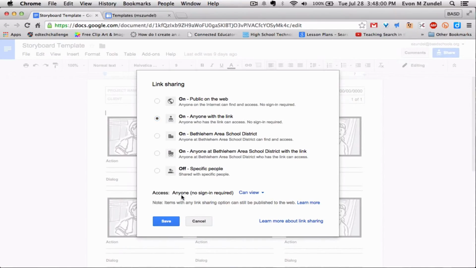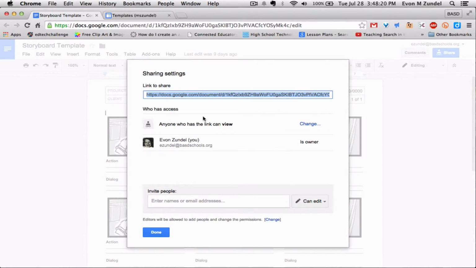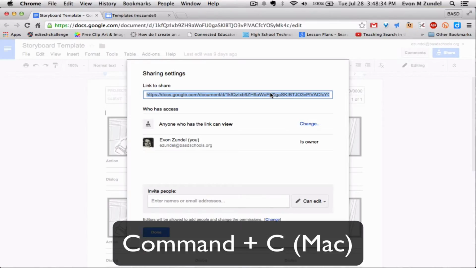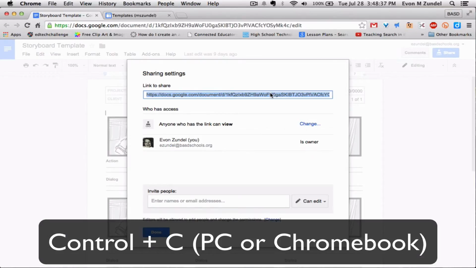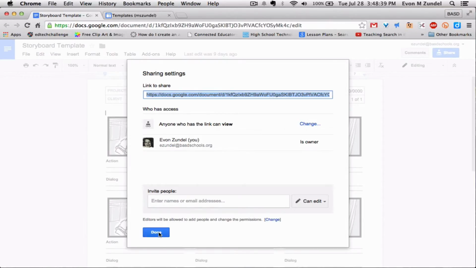Under Access, you can choose whether you want them to have view access, commenting access, or editing access, just like when you share a document with specific people. Use these options wisely. I'm going to leave it on Can View and click on Save. At the top here is the link that you would share. It's highlighted for you and selected, so I could copy it by doing a Command-C on my keyboard or a Control-C if I'm on a PC or a Chromebook. I click on Done.